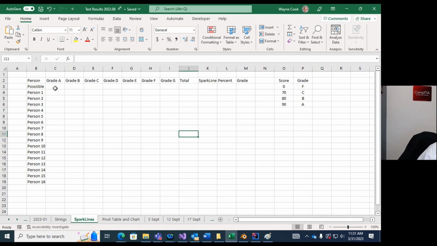Love it when people pass tests. And so I'm just going to go ahead and say all these are possible grades of 100. And then apparently I already have a sparkline defined there, and I'll go into that in just a second.